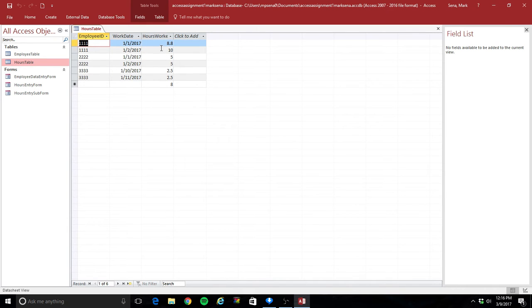So we want to total the hours worked for each employee. You can see employee 1111 has worked a total of 8.8 hours one day and 10 the second day. So he's worked 18.8 hours for the week. Employee 222 has worked 10. Employee 333 has worked 5 hours for the week.